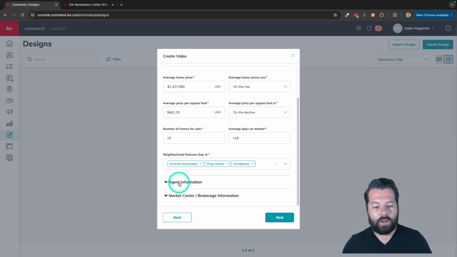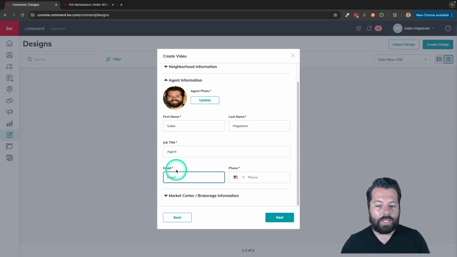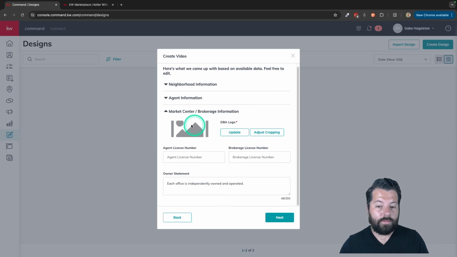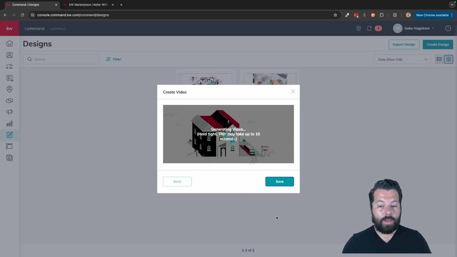And then you're just going to go down here to agent information, make sure all your information is updated, and make sure the email and phone also have your most up-to-date information. Finally, don't forget to come down here to the Market Center and fill out this information about your Market Center, your logo, your license number, and your broker number. After I filled out all that information, I'll hit Next, and it's going to go ahead and generate my video.